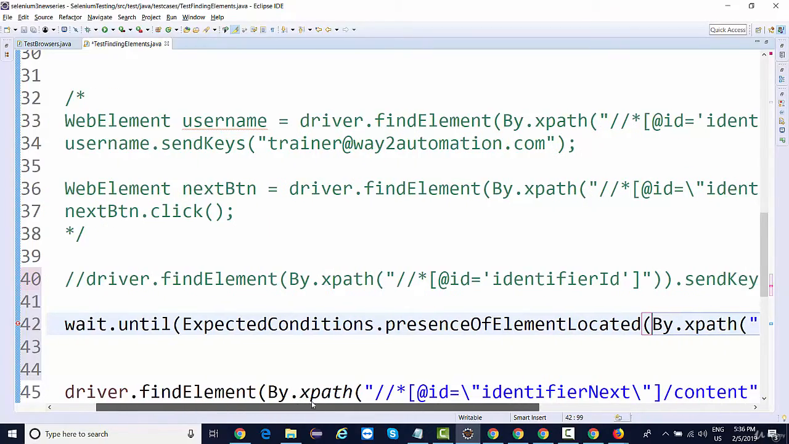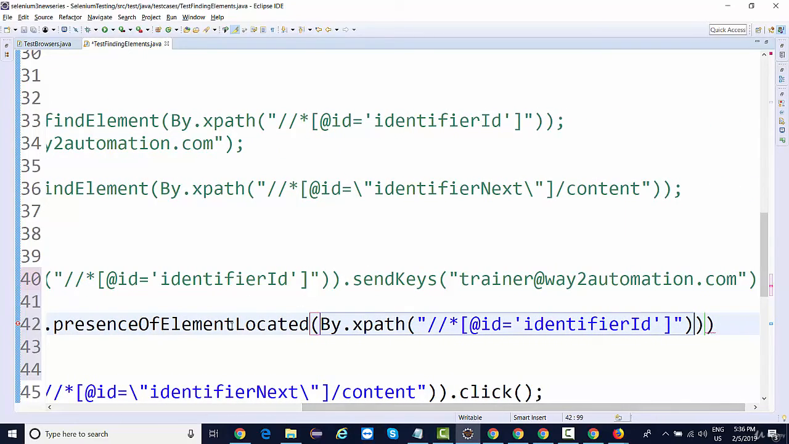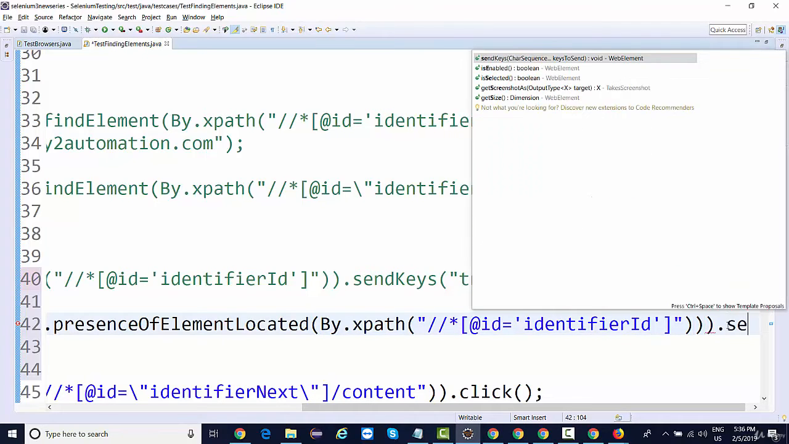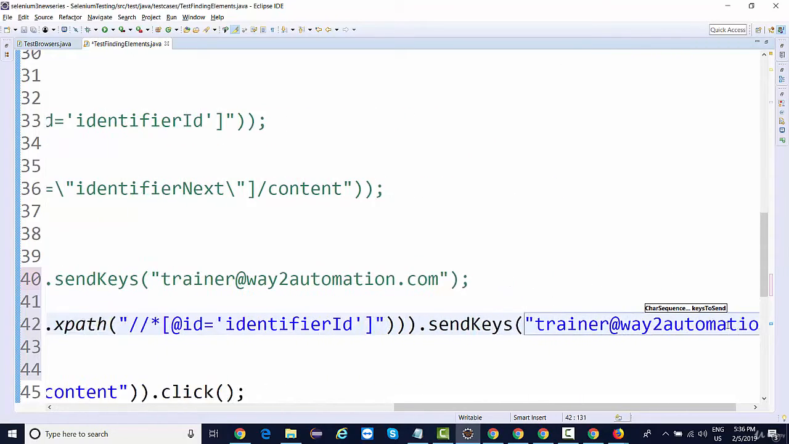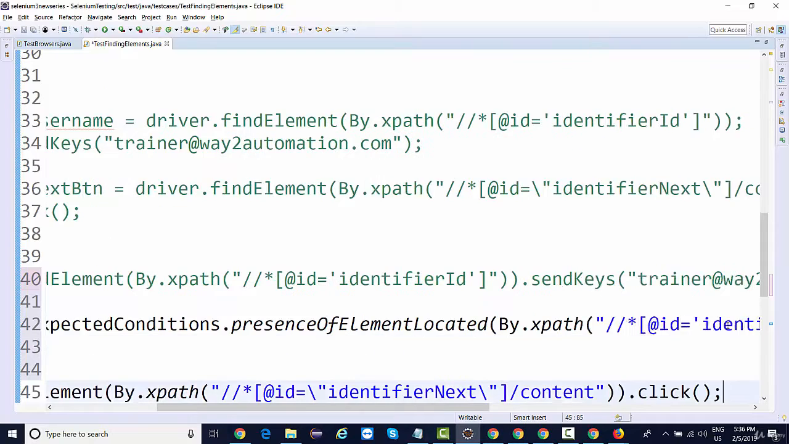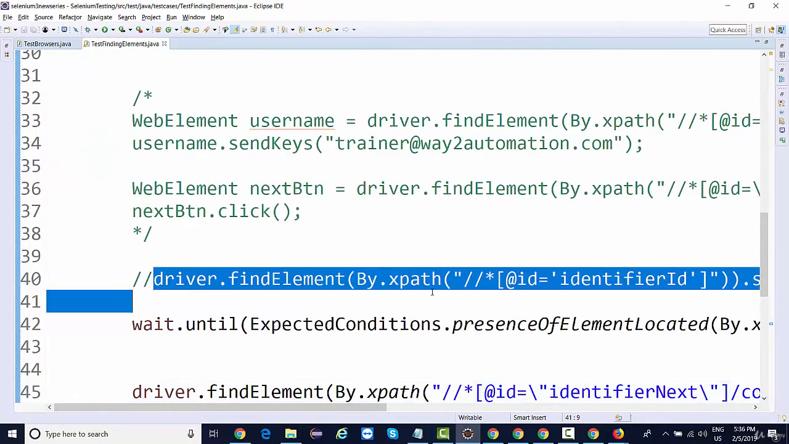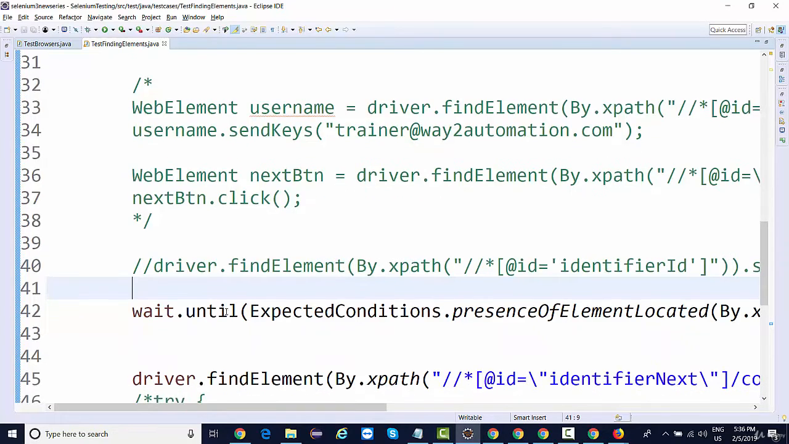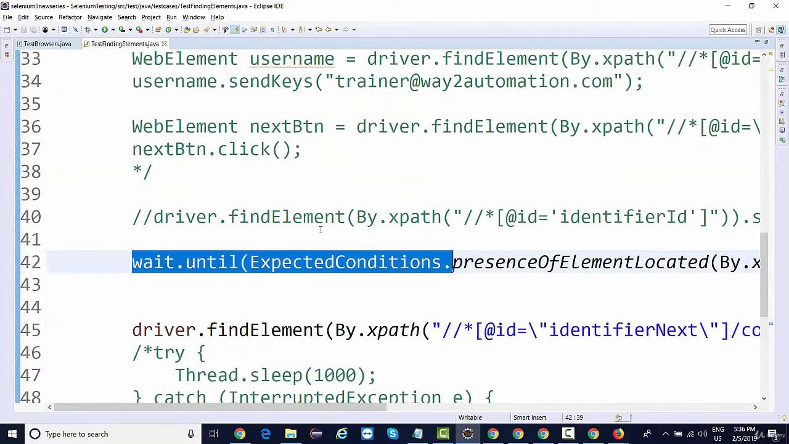Wait dot until expected condition presence of element located by dot XPath. This will also return you a web element. So you can directly put a dot over here, say send keys, and enter your mail ID, trainer@waitautomation.com. Now, this will work the same way like we do driver.find element. But now implicit wait is not there. So only the wait will be applied for this element. For rest of the element, wait will not be applied. And here the wait is applied for the presence.